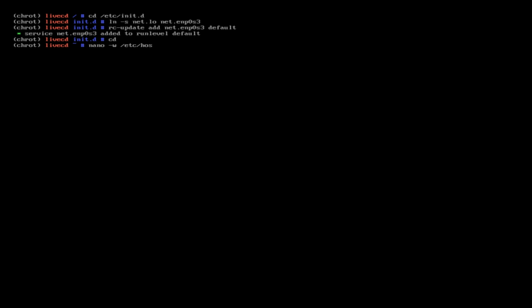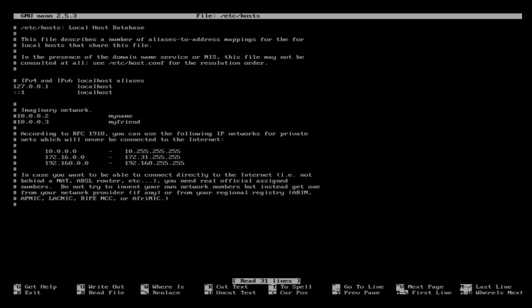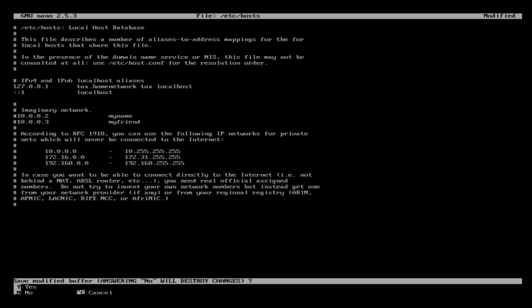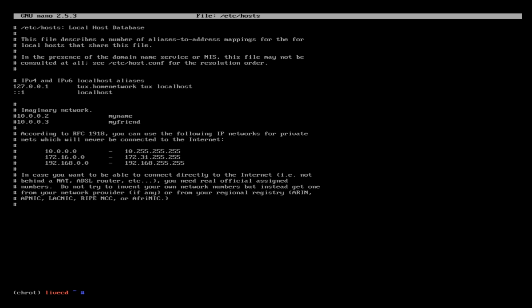So /etc/hosts. Here we are. What we're going to type in is tux.homenetwork tux localhost. That's pretty much it. That is it for that. Bam and bam. Since I used what the tutorial did, I can copy that exactly. Optional: get PCMCIA working. I don't think we need that.